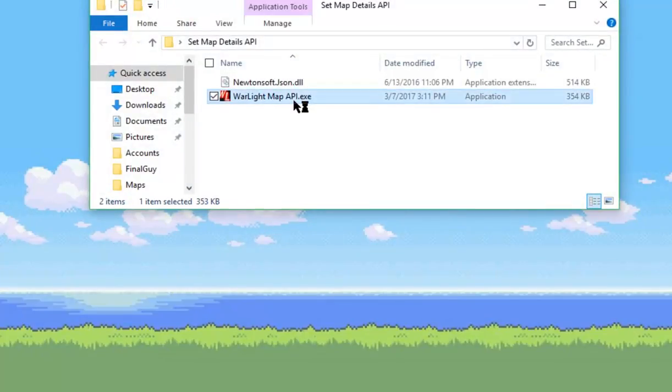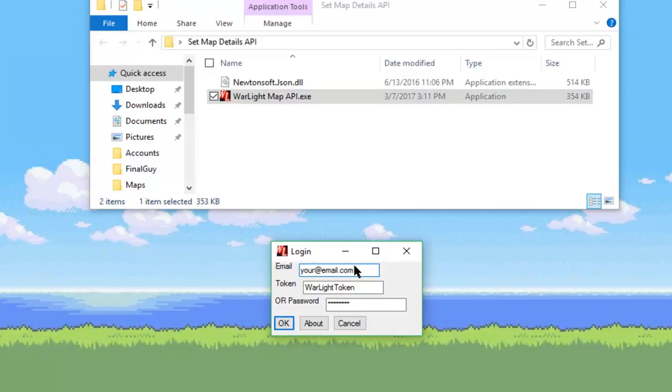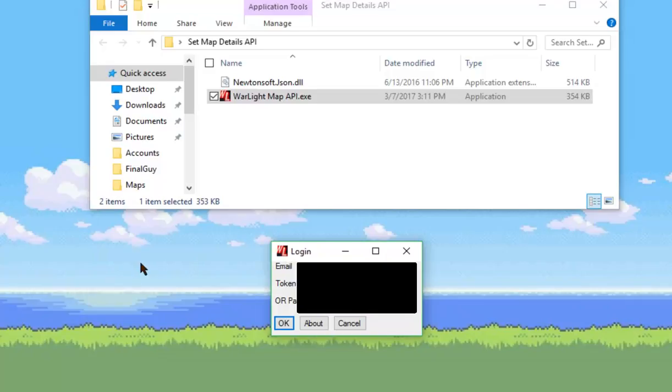And then you've got to open it up. And it asks for your email, a WarLight token, or a password. So you have to enter either one or the other. If you don't know your token, just enter your password and it'll find the token for you. Or you can find your token in a link I will put in the description as well.